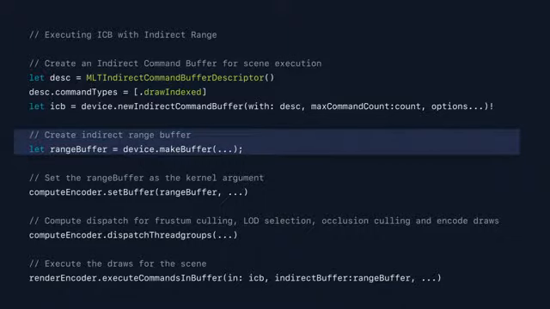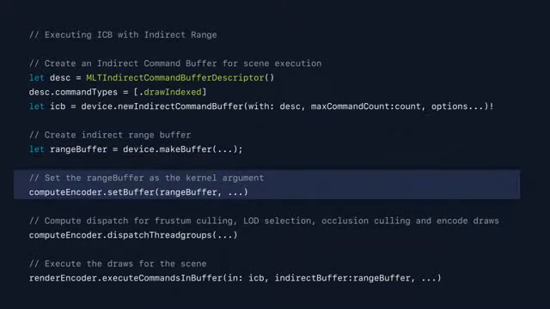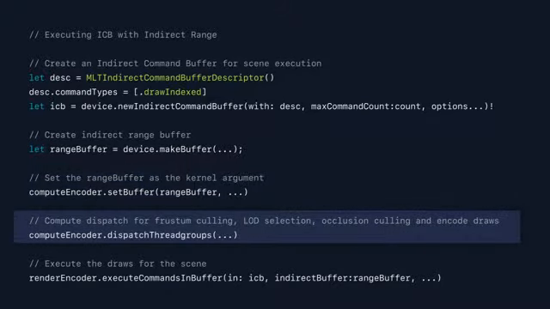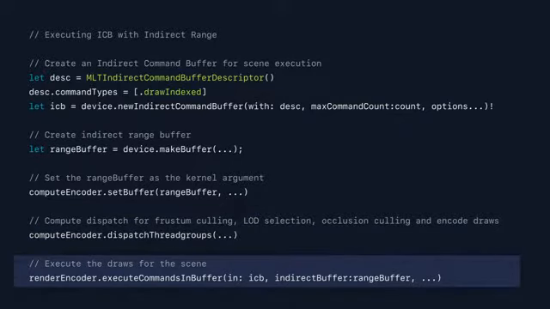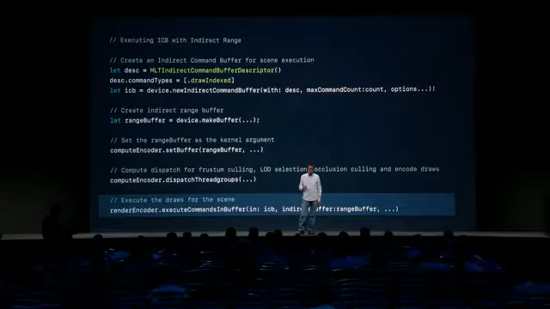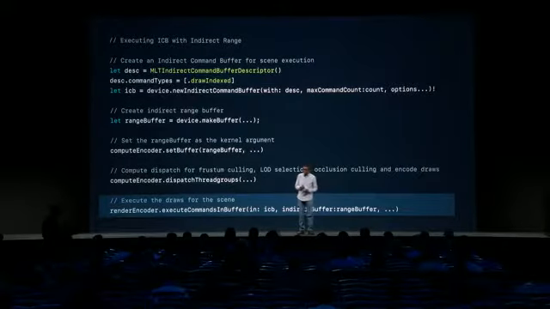First, you create a range buffer for the compute pass to update the range. Next, you set up the range buffer as the kernel argument for the culling compute kernel. And then we do the compute pass that launches the culling kernel that does the object processing and also updates the range atomically. And finally, you schedule the pass with the execute commands in buffer with indirect range API. Now this call will pick up the range, start location and the number of commands to execute from this indirect range buffer. So with indirect ranges, you can get more efficient execution of indirect command buffers.